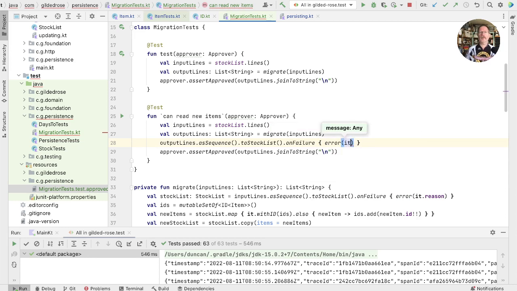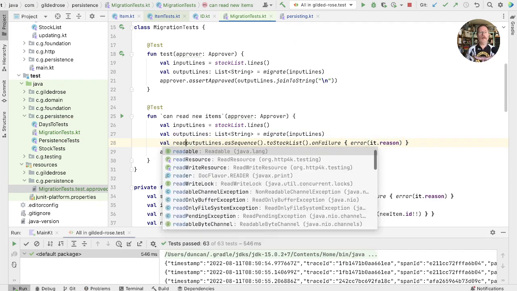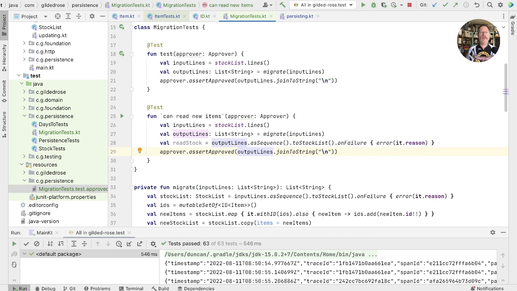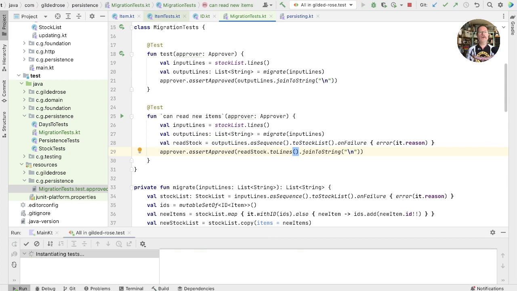This error with it.reason feels like a thing we might pull out into its own little extension at some point. It's going to be read stock. And if we take our read stock and write it out again, we can check that it's the same as the one we read. So we'll take our read stock, to lines, and join that back to a string. Let's run that.